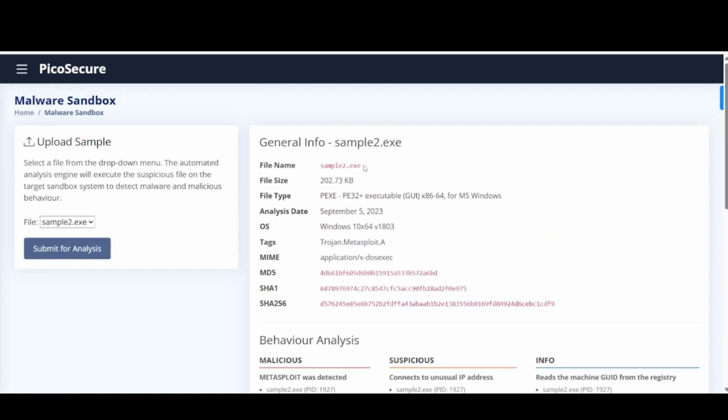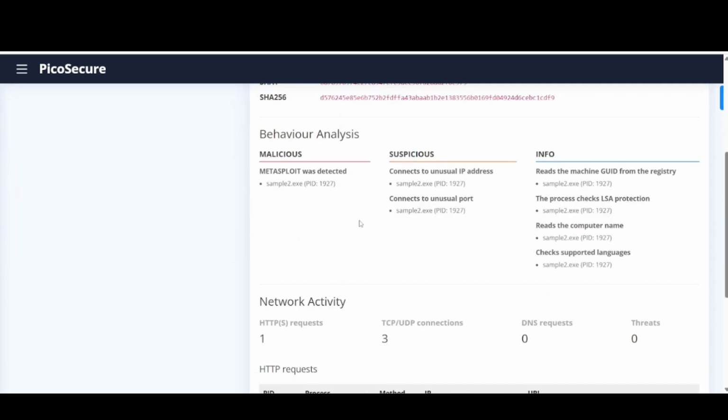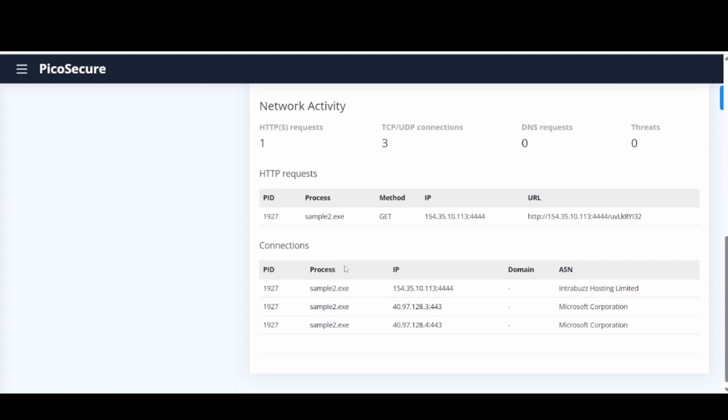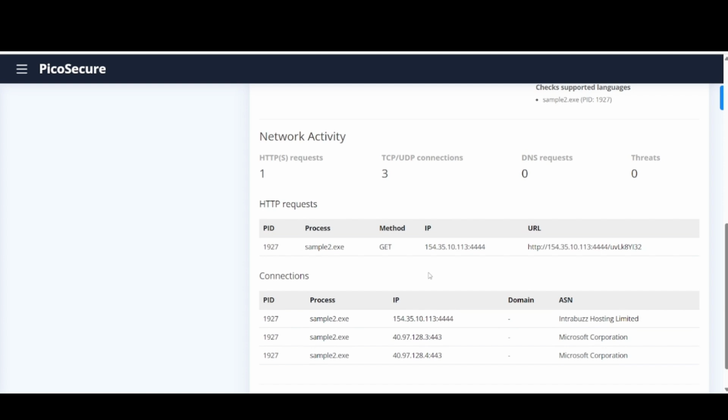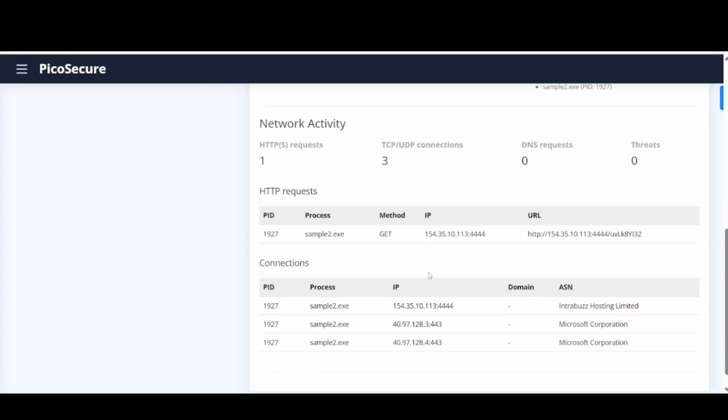Looks like it has some similar information here. We've got the hash stuff up here. Okay, some other behavior analysis stuff. Now we got network activity. Interesting. HTTP requests. You got connections down here as well. So let's see here. Maybe we could block this URL.